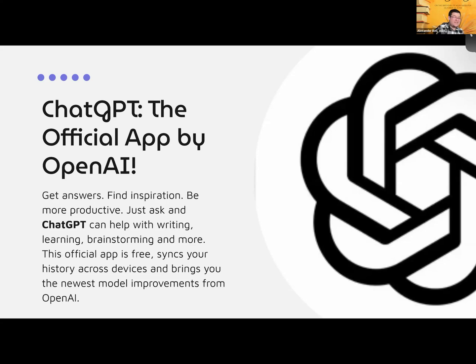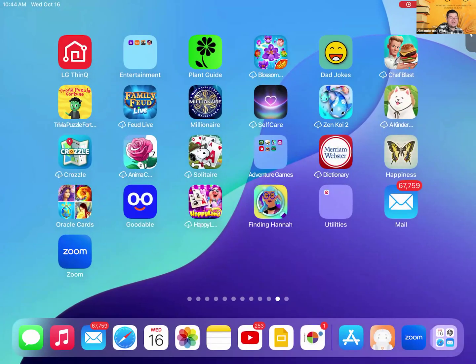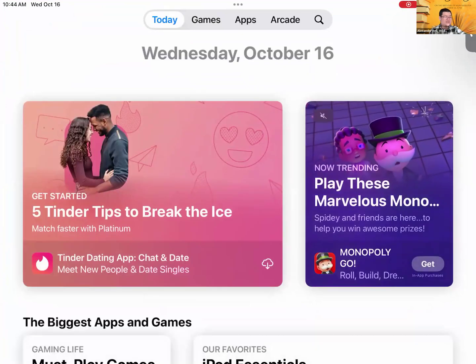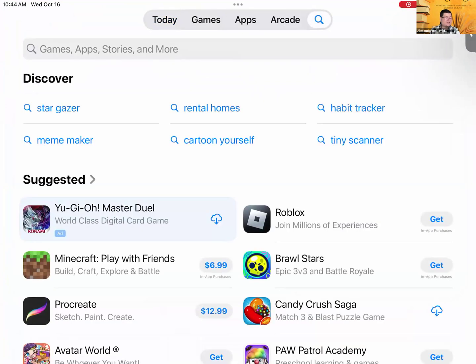So as we do in our advanced sessions, when we cover a new app, we're going to go to the App Store on your device, and you are going to hit the search button. And it happens to be here at the top because I've updated my iPad to iPadOS 18. If you have not done so yet, it will be at the bottom, that toolbar, same idea: Today, Games, Apps, Arcade, and that search button.